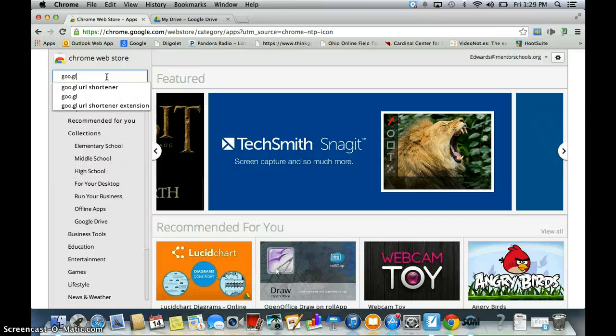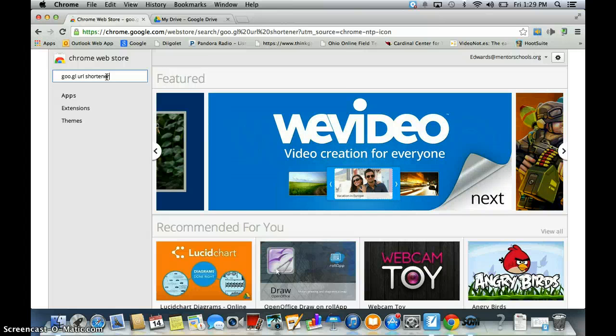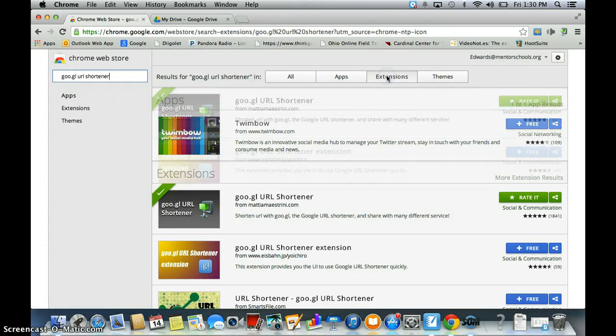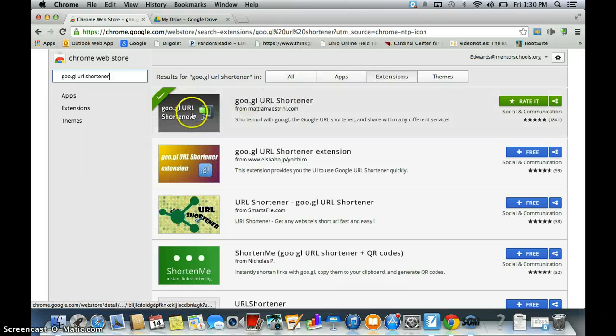goo.gl, and I've already searched for it, so it's going to be this first one here. It's going to give me options of whether I want to see all the apps, extensions, and themes. I can just search by app, by extension, or by theme. We want to go to an extension because that's what we're showing you today. The very first extension here is the goo.gl URL shortener. It will also produce QR codes for you.